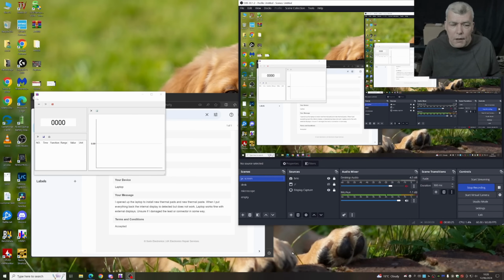So the customer is saying, I opened the laptop to install new thermal pads and new thermal paste. When I put everything back, the internal display is detected, but does not work. Laptop works fine with the external display. Unsure if I damaged the lid or connector in some way. So that's what happened with the laptop.